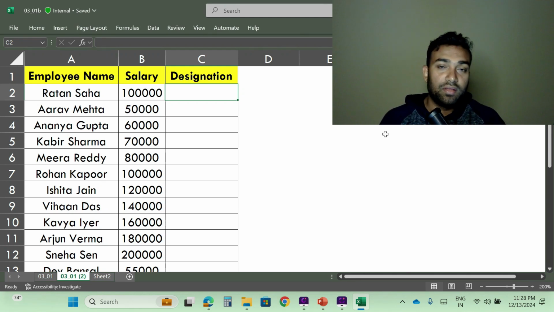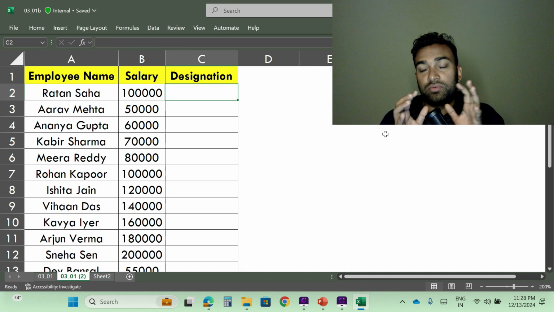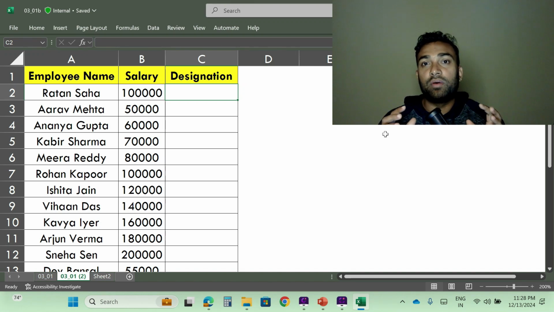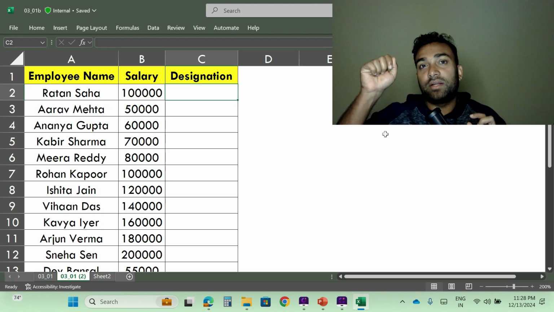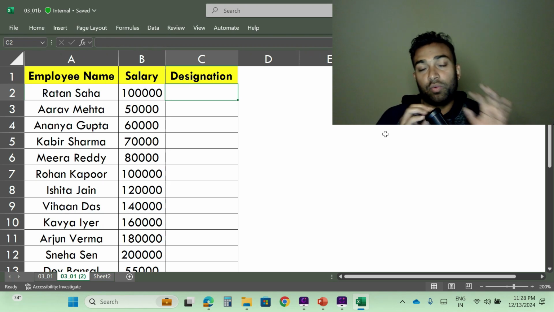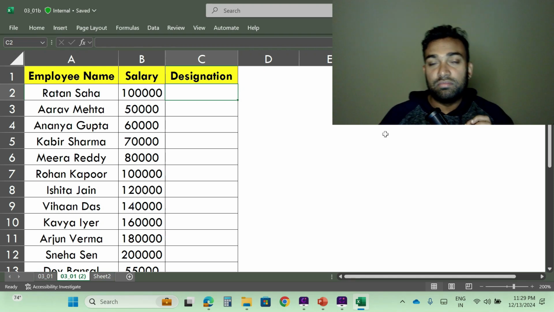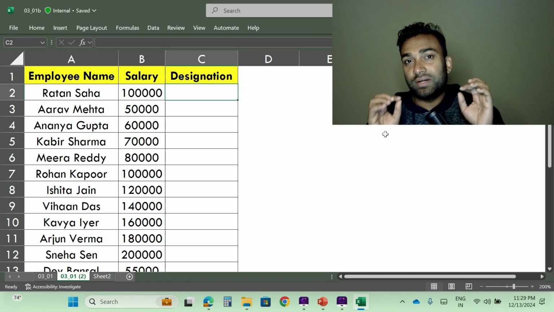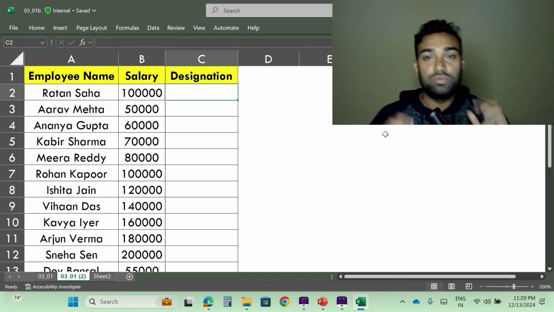data validation. So we will create a drop down. So instead of writing again and again and again anything, we will create a drop down and select from the drop down our desired output, what I want to get. So we will create a drop down mainly, and that is called data validation. So I will show you how we can do it.